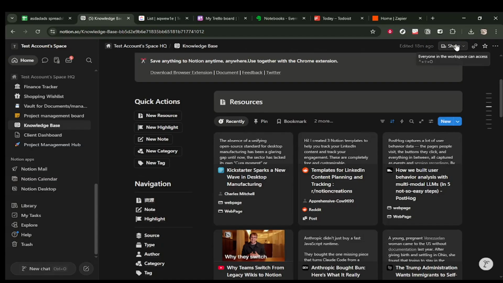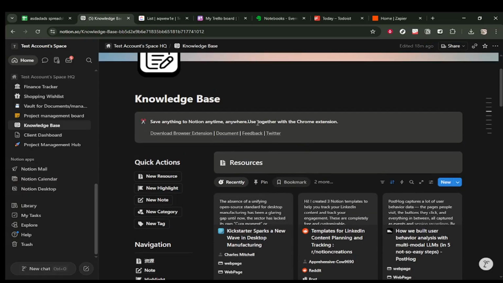After that, build the backbone. Create a dedicated workspace or area just for building, and organize it with pages and subpages so everything has a logical home. Now you can build effective components.